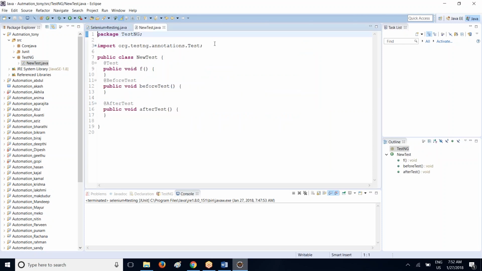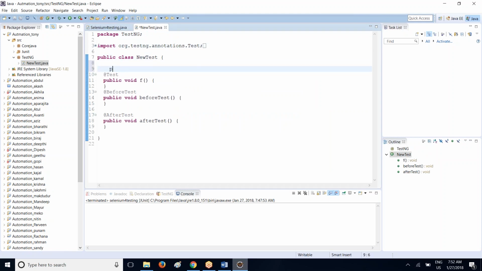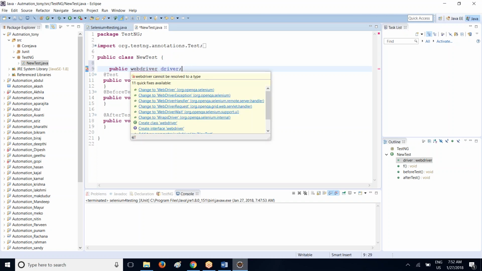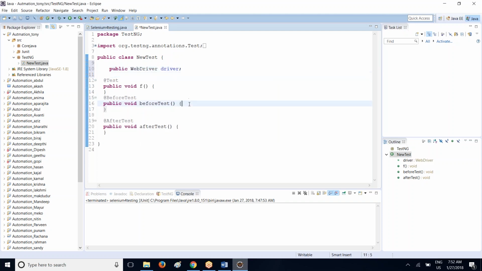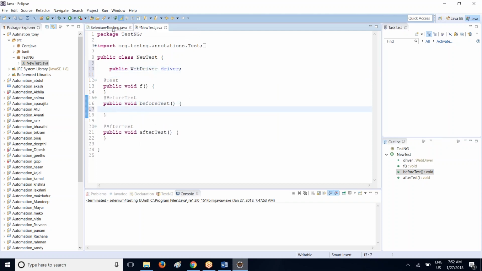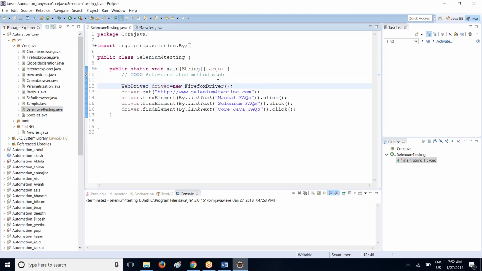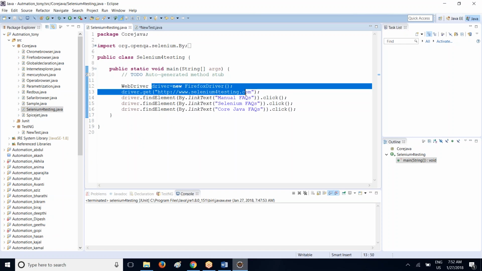Now here also, first you will create a WebDriver. So public WebDriver driver. Change this WebDriver by placing your cursor on it, that is org.openqa.selenium. Then before the test, you will open your Firefox browser and then enter the URL.